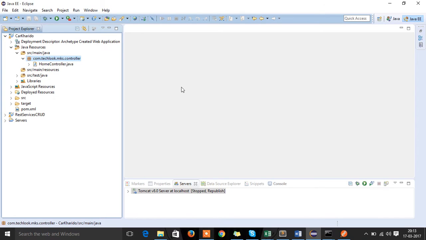In the last tutorial we created a controller and executed the Car Kharido web application in order to display hello world. Right now we'll be proceeding ahead with this application, and in this application we are going to create a model today. After creating a model, we'll try to persist the data over a database. The database that we will be using will be Oracle.